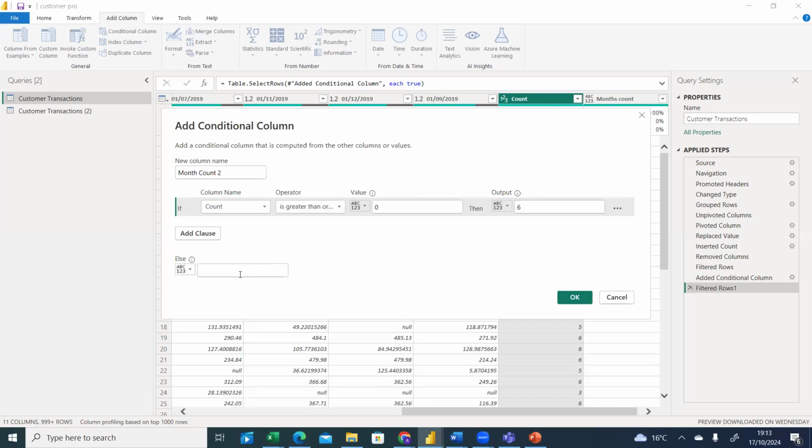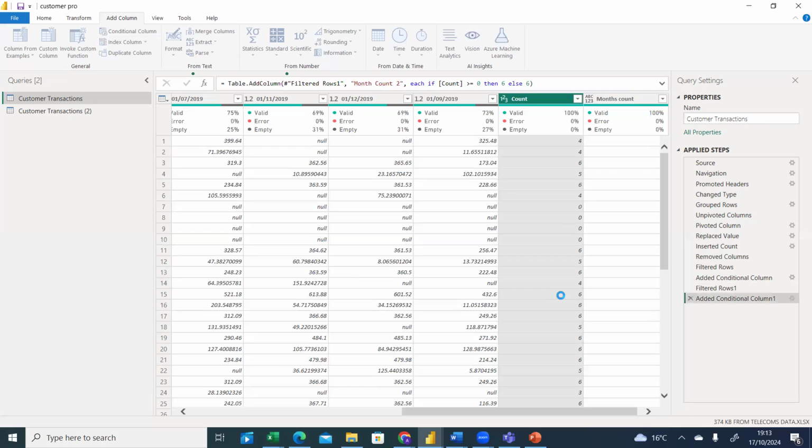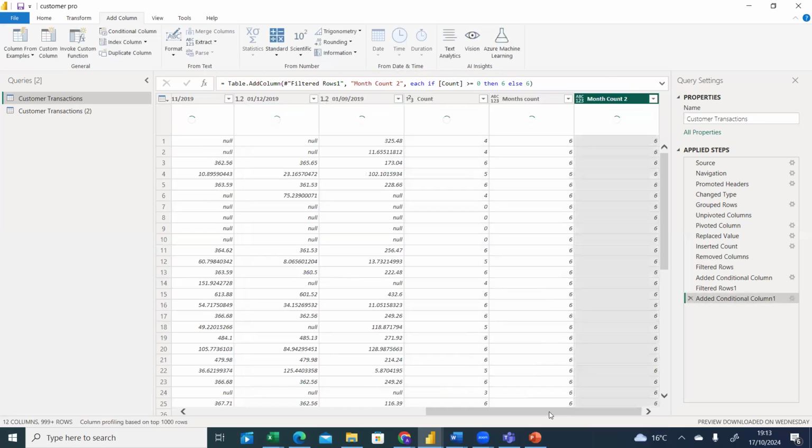Else, even if it's not that, let it still be 6. Whatever you find there, let it be 6. So you come here, we've done this. I'm just trying to say that there are things we've really done in the class, but it's not left for us to know how to apply them to suit our needs. You can see we have everything at 6. That is using conditional columns.